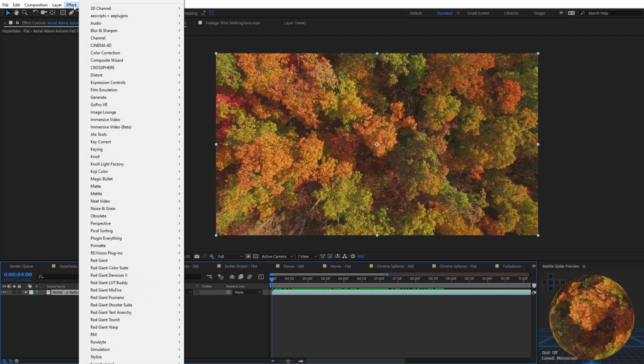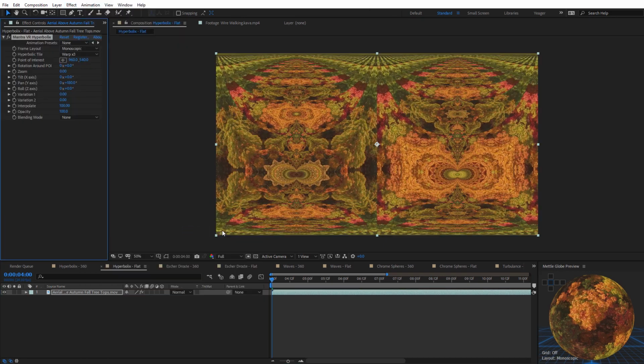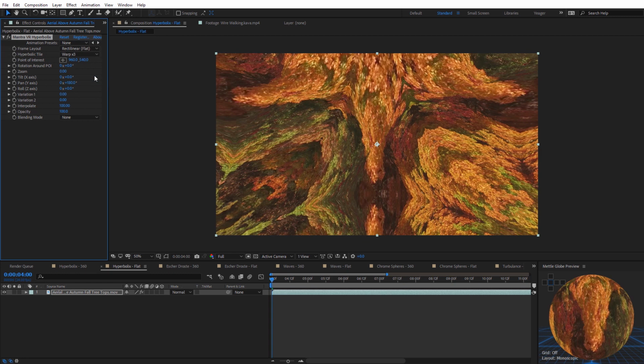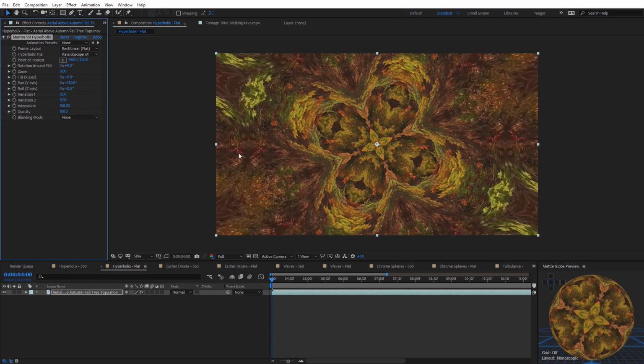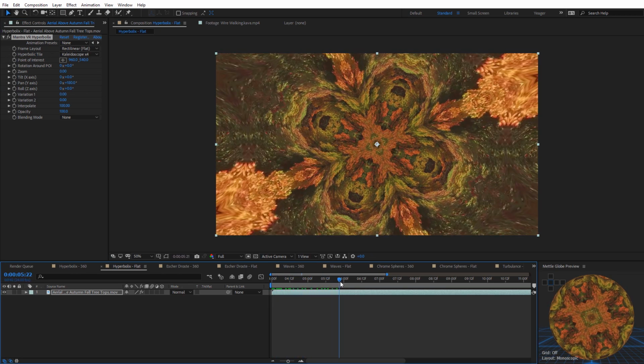We're going to come up here to Effect, come down here to Metal, and again, select the Hyperbolic Effect. And when we first apply it, it's going to act like it's applying it to monoscopic footage. And all we need to do is just change this to be rectilinear flat. And now we're going to see some flat results. And I'm going to change this here to be one of these other kaleidoscopes. So you can see really how abstract that looks. And as I just kind of scroll through here, we can get the result of that.